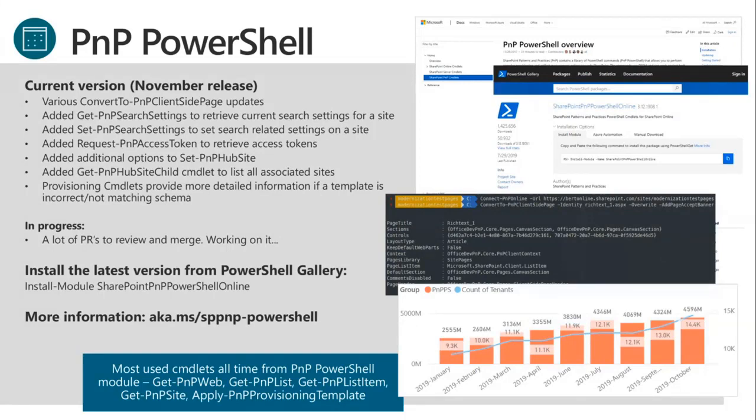The Set-PnPHubSite cmdlet has been updated. Now I have to be honest, I actually haven't looked at what changed in that one specifically, so sorry for that. There is a new cmdlet, Get-PnPHubSiteChild, which is a very nice cmdlet that simply lists all the sites in your tenant that have been associated with a specific hub site.